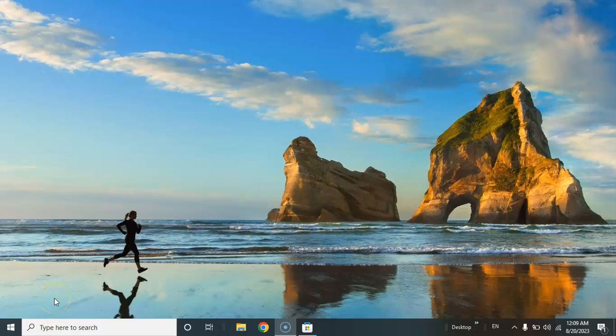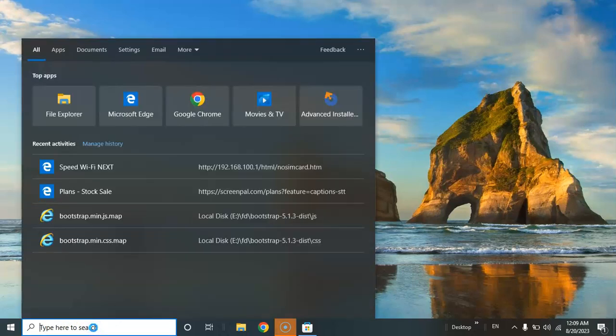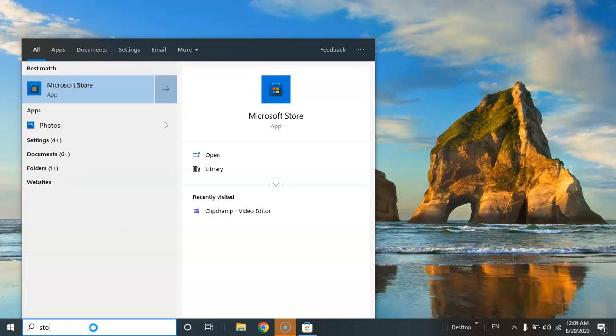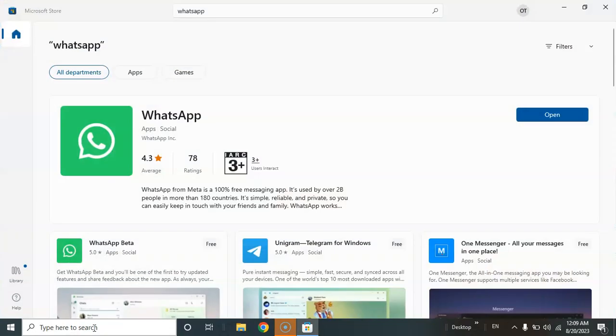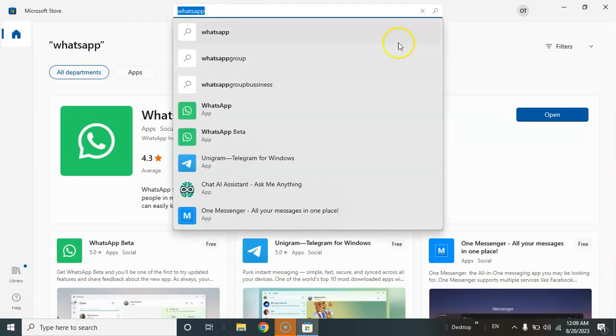In this video I'm showing you how you can use WhatsApp on your personal computer or laptop. First, open your search bar on your computer and search for store. After this you will get Microsoft Store. Enter the Microsoft Store and search here for WhatsApp.